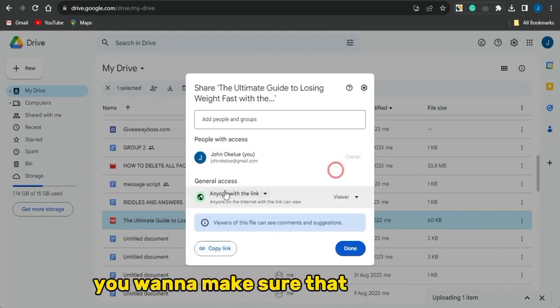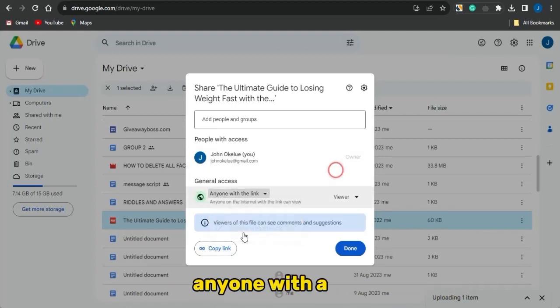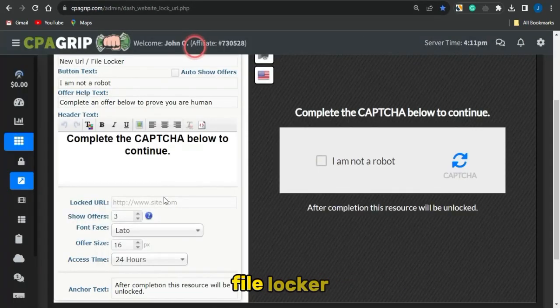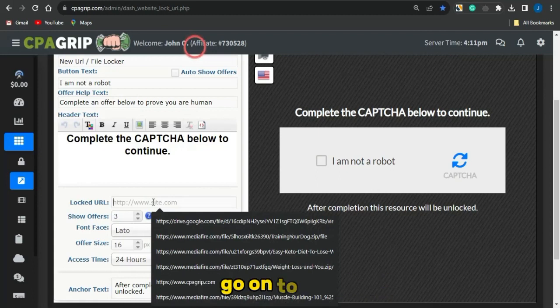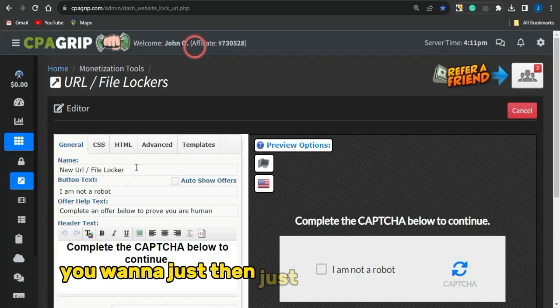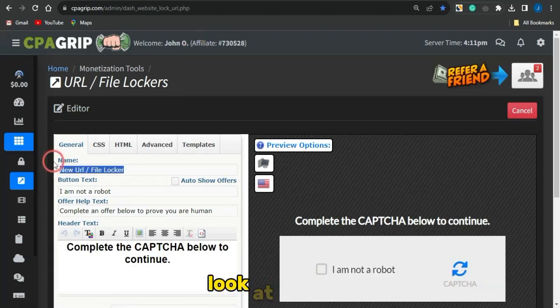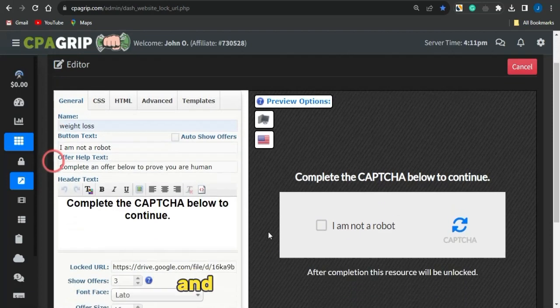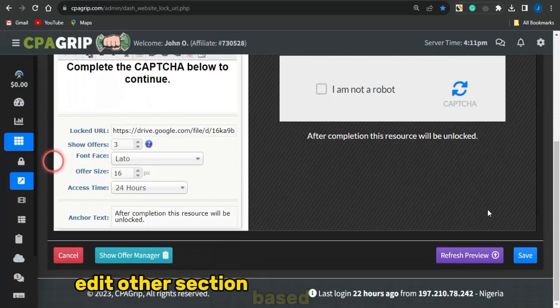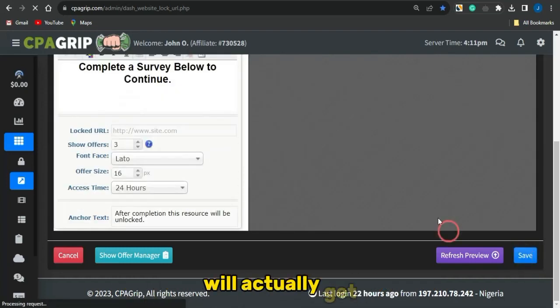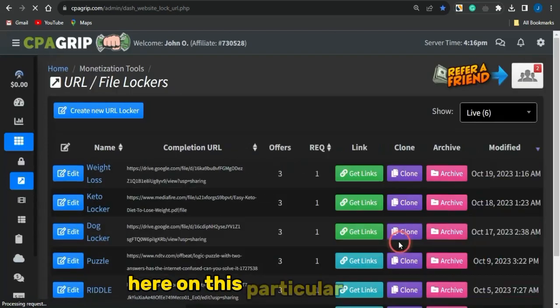You want to make sure that this general access is on anyone with the link. Copy the link and head back to your URL file locker, where you simply paste that particular link in the locked URL. Give this URL file locker a name. I'm going to give it something like weight loss right here, and I can edit other sections based on my preference. Once you're done, click on save, and your URL file locker will get created right here on this platform.